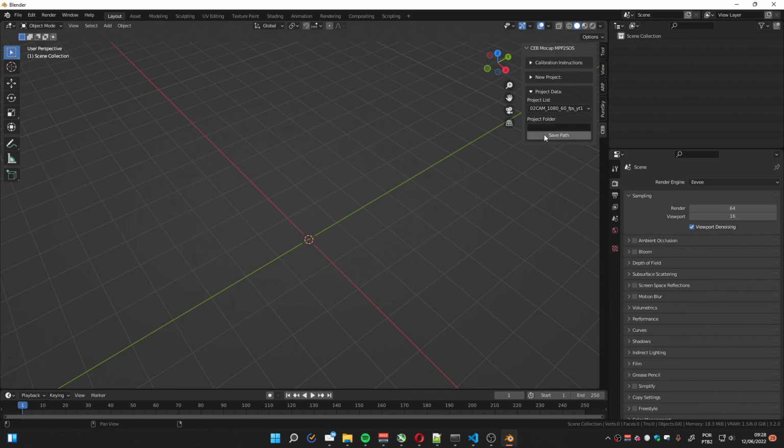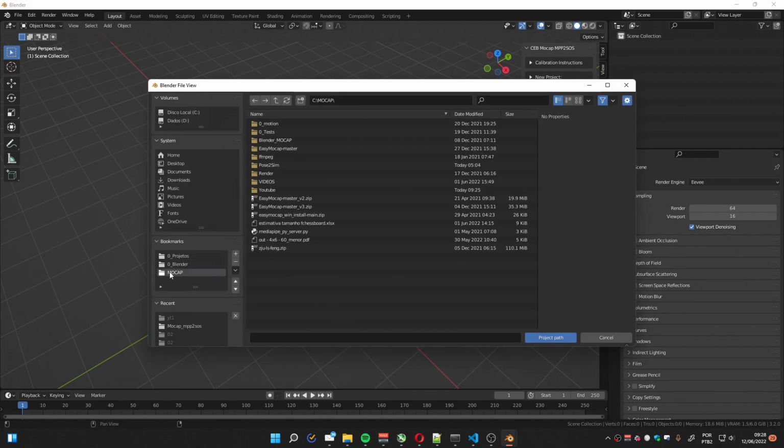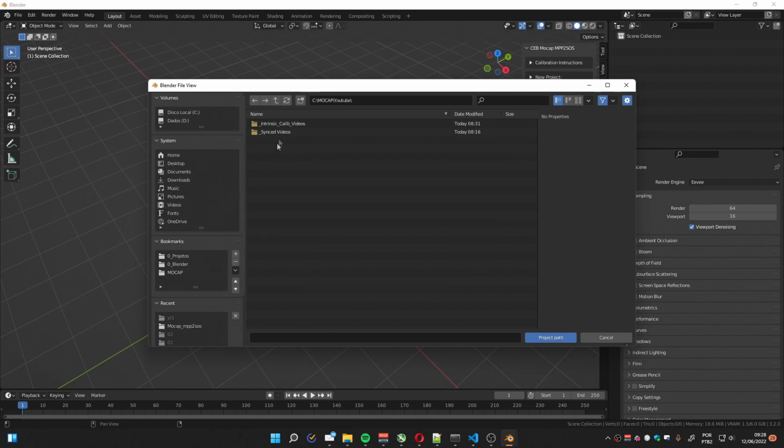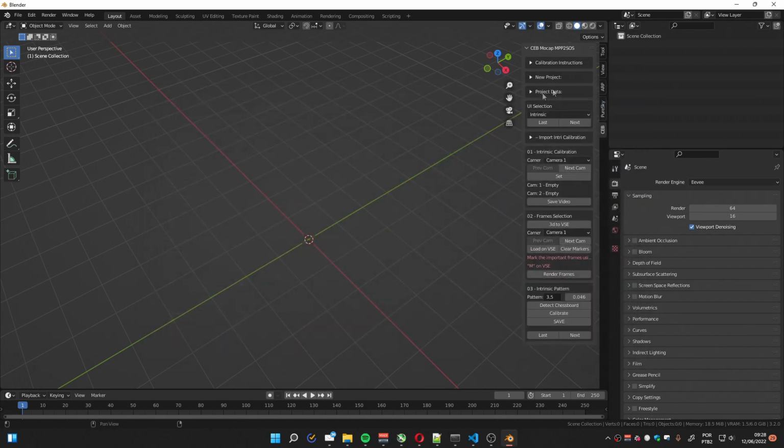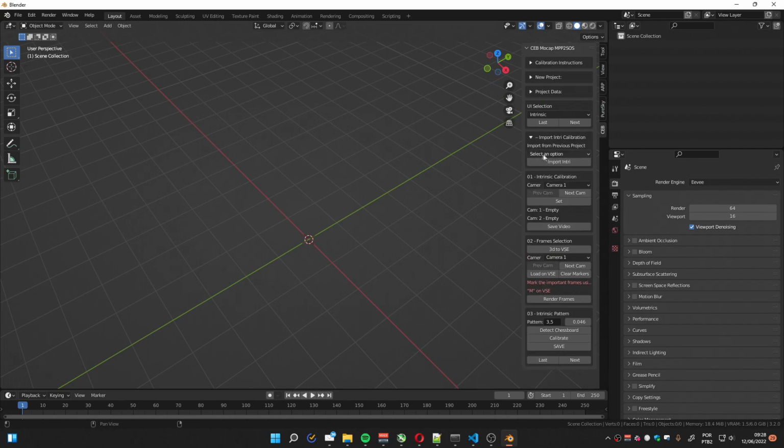We have to set the project folder, which is going to be here. I'm going to create YouTube 1. Open this folder and set the project to that place. And it goes automatically to the Intrinsic Calibration. You can import from another project if you have. I don't have another one, and if I choose the same, it's going to tell me I have to choose another project because it can't copy to itself.